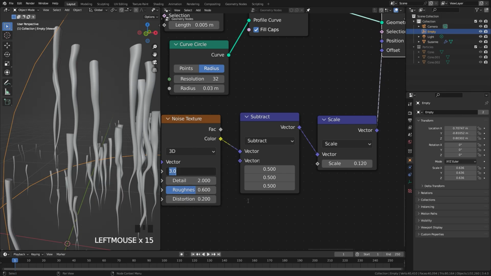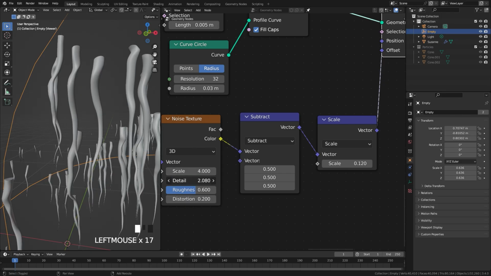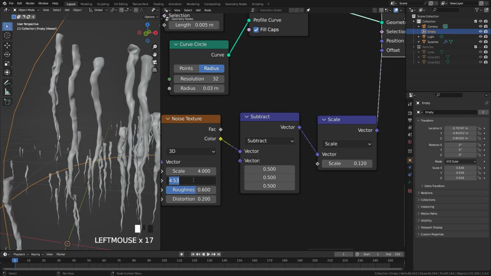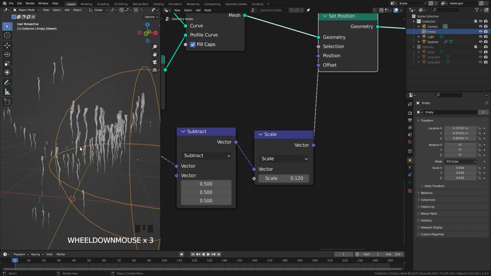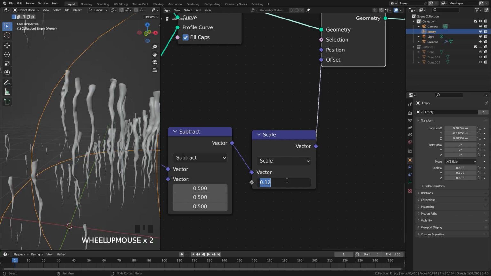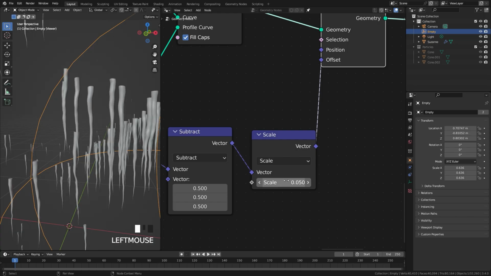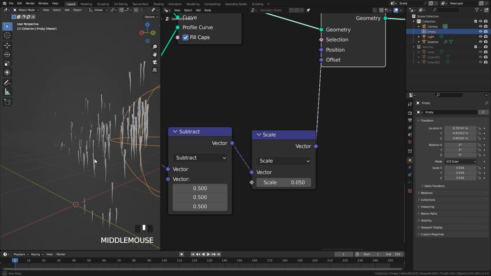We're going to set the scale of it up to 4. The detail amount we will also drag up a little bit. Let's try like 3 or so. And then for the scale right here, I think it's a bit too much. So let's go with a value of 0.05. And I think that is going to look a lot better.